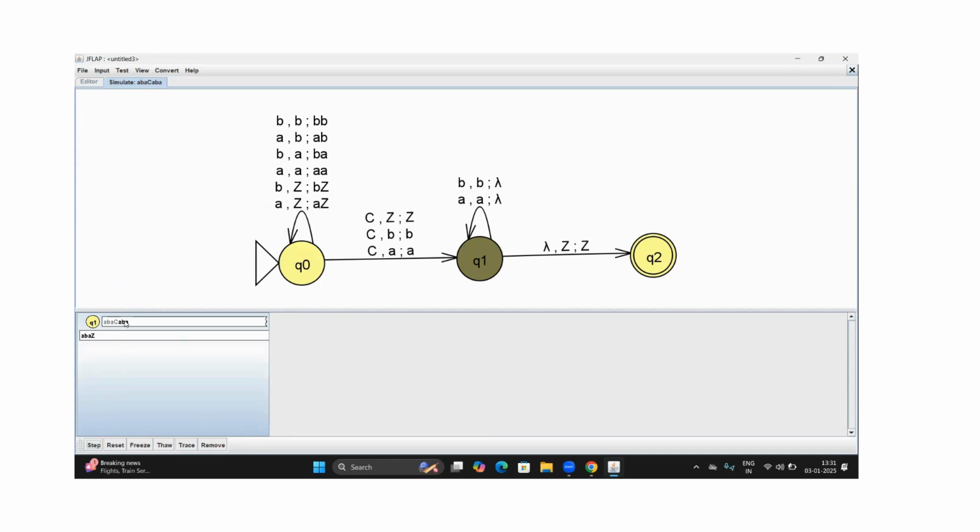Then we are having again A and the stack top is A. Then it will be popped. Then the stack top is B and the input symbol is B, we will be popping. Stack top is A and the input symbol is A, then we will be popping. Then we are having nothing, that is the empty string, and it will be accepted.